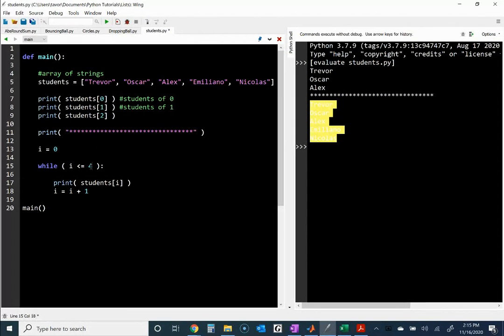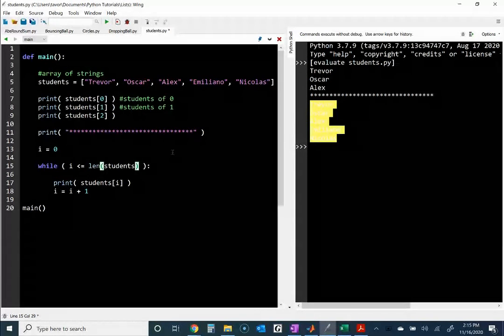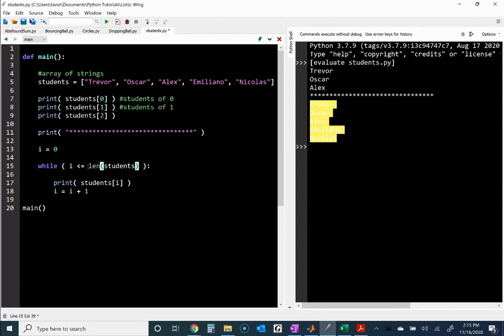Now, I did have to change this to a 4. How do I avoid that? Well, I use the length function. The length function, if I give it an array or a list, it tells me how many elements there are in there. So the length of students, len is short for length. Students is a list, an array, and it tells me how many elements there are. There's 5. 1, 2, 3, 4, 5.